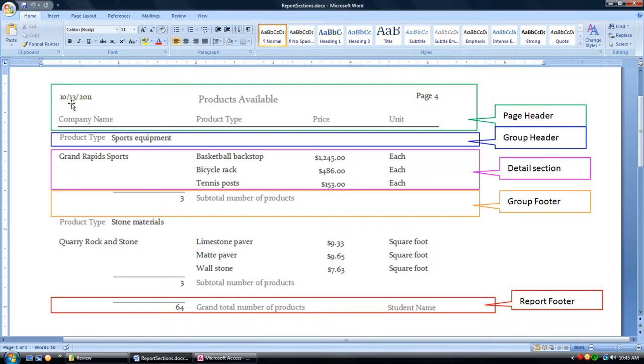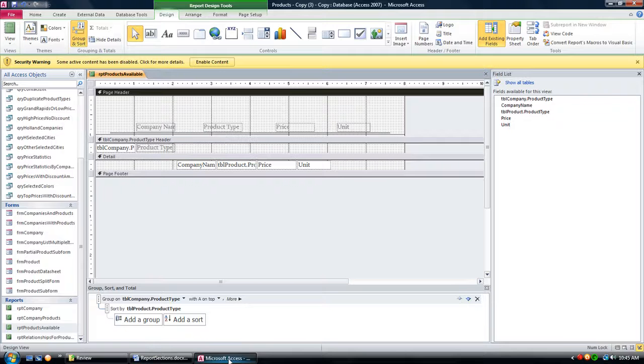And then, let's see, let's take care of this. We'll add the date in the upper left, products available up at the top, and then the page number. Okay, so let's see. How about page numbers?